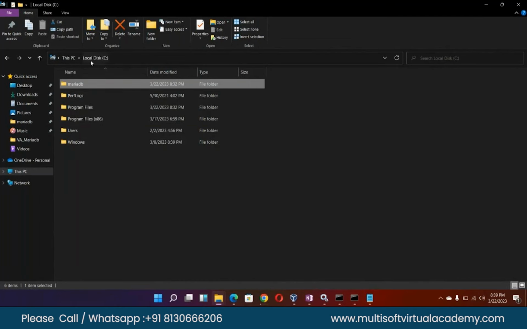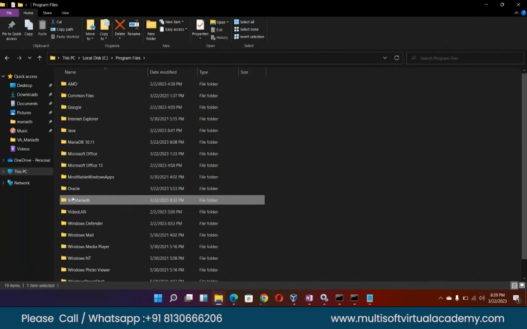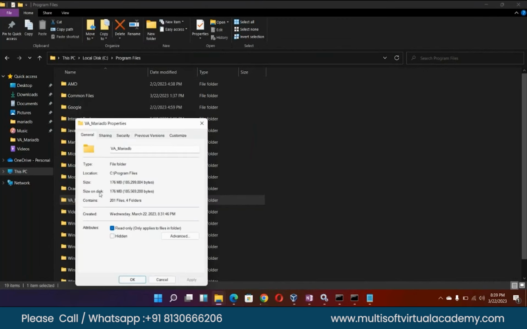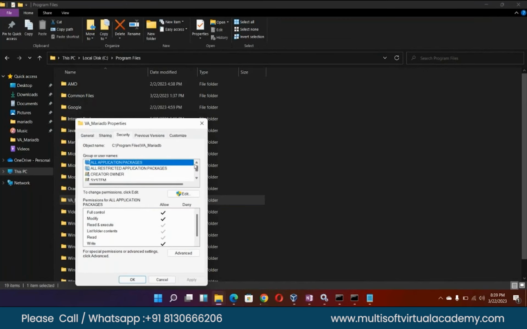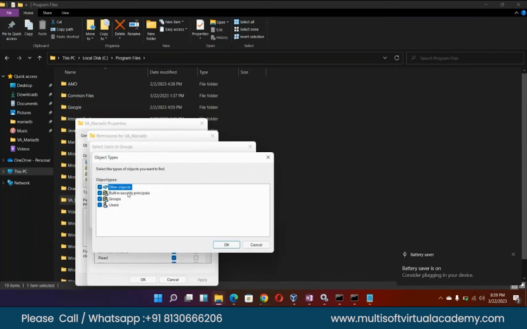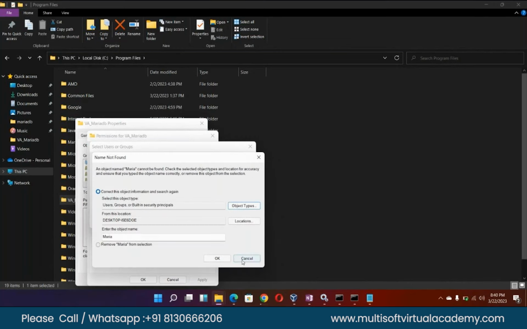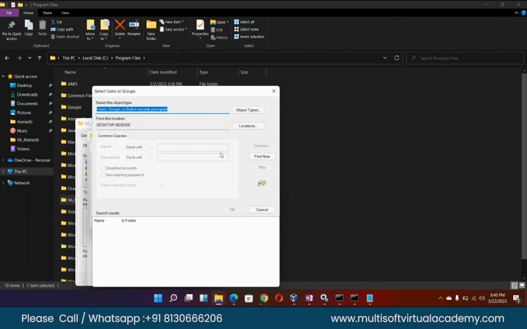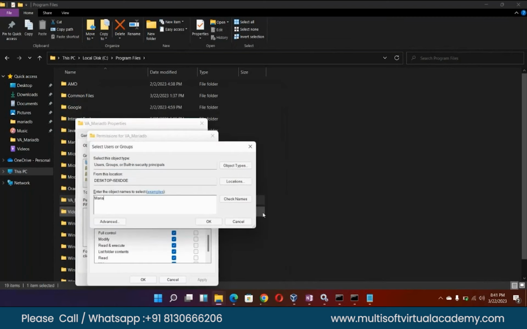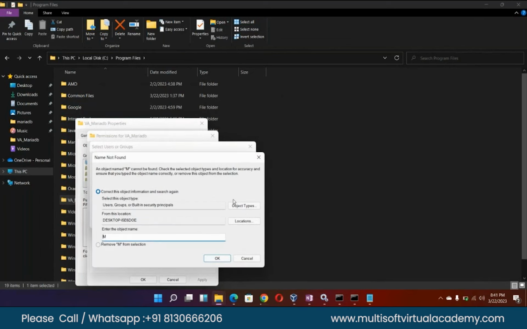Go to program files, right click on this, properties, security. We need to add a user here. Click on edit. Object types, groups, location. Simply type MariaDB and check names. Only give small letters maria, not capital, or else we need to add that into the local admin group.